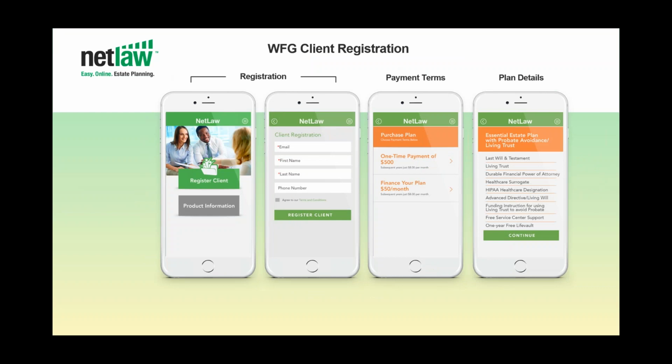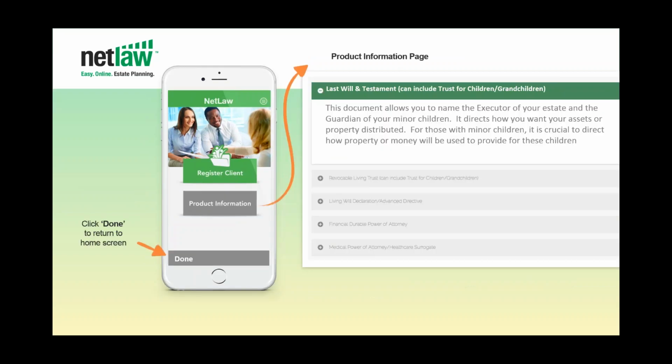If you're speaking with someone and you're talking to them about the NetLaw product and they want to know a little bit more about the product and everything that's included, when you click Product Information, this screen comes up, and from here you can actually click on each document and it will expand to tell you a little bit more about each document. You can even hand your device over to the client or the prospect and let them read through that on their own. Just gives them a little more information about the NetLaw plan.